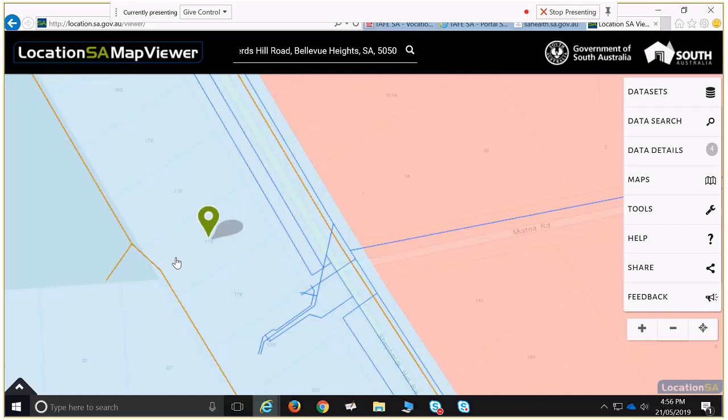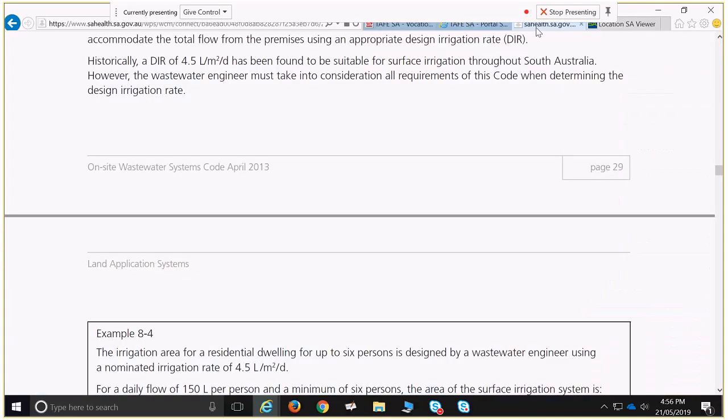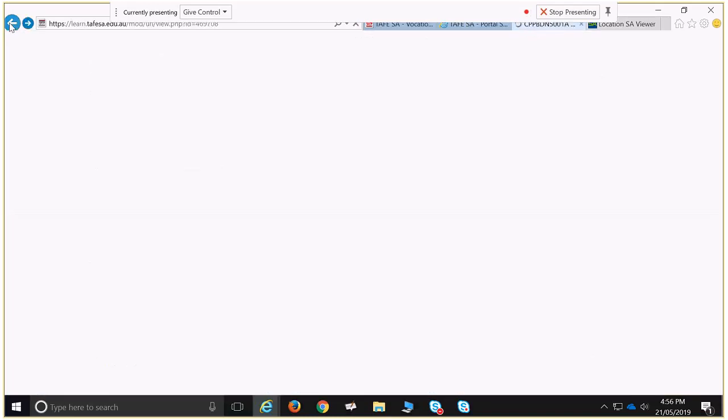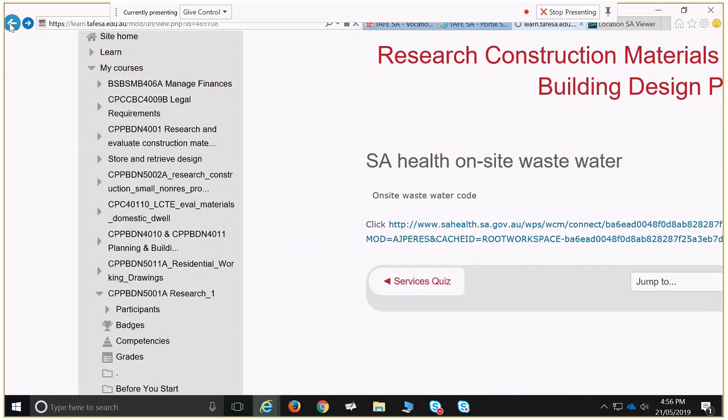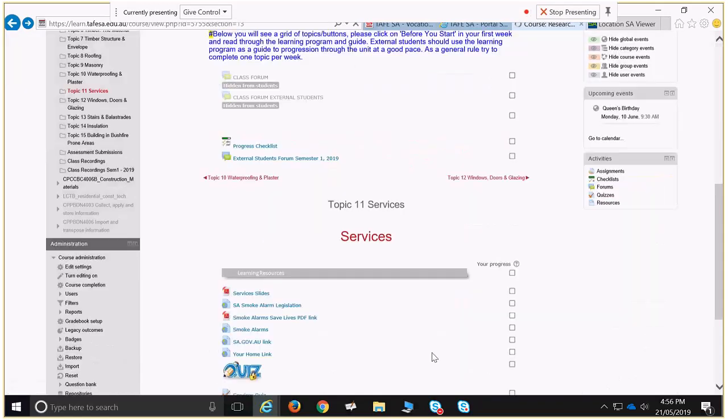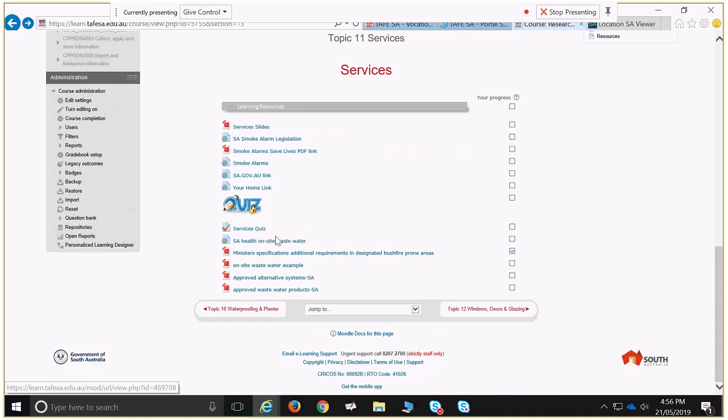If we do need one, because we don't have the sewer main, then do we have mains water? If we have mains water, then our soakage area is going to be around that 200 square metres. If we have tank water, then we can reduce that to around the 166 square metres. So then that's the SA Health on-site wastewater guidelines. I encourage you to have a good look at that and understand aspects of that over time, but for the minimum of what we need to do, we're going to be looking at just those aspects for our project.